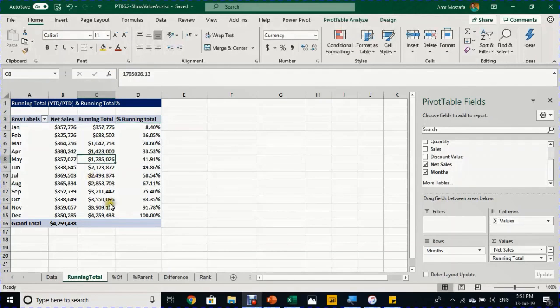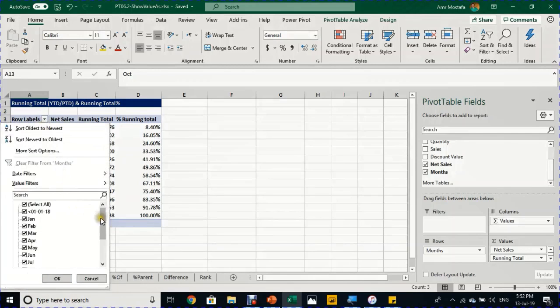So we now have the year to date, or the running total, for each month, January up to December. Suppose that you want to work only on quarter 4, which is from October to December. That's also available in this feature. So you can just filter. I'm going to open the filter drop down, unselect all, scroll down, and select December, November and October only.